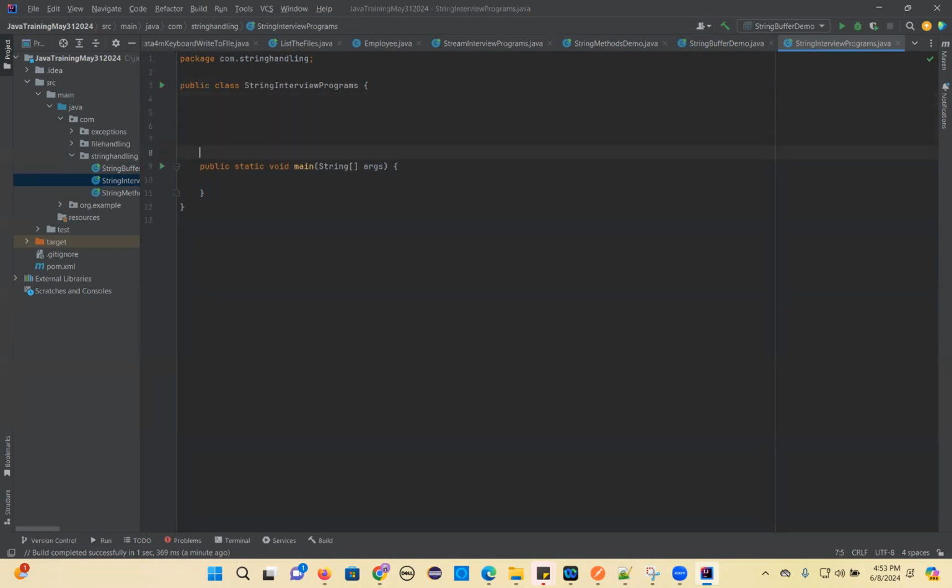So I'll write multiple methods here, then I'll call them in the main method. The method writing process is very important. If you know how to write the methods, it's going to be so easy for you in Selenium or wherever, API testing, all the places.